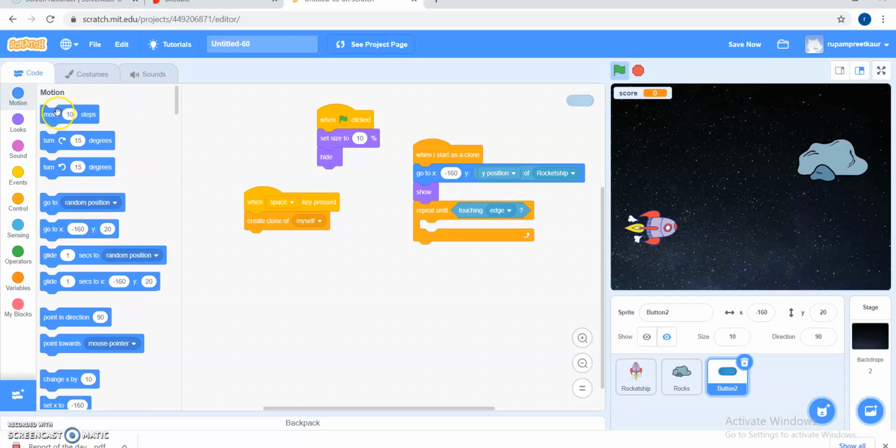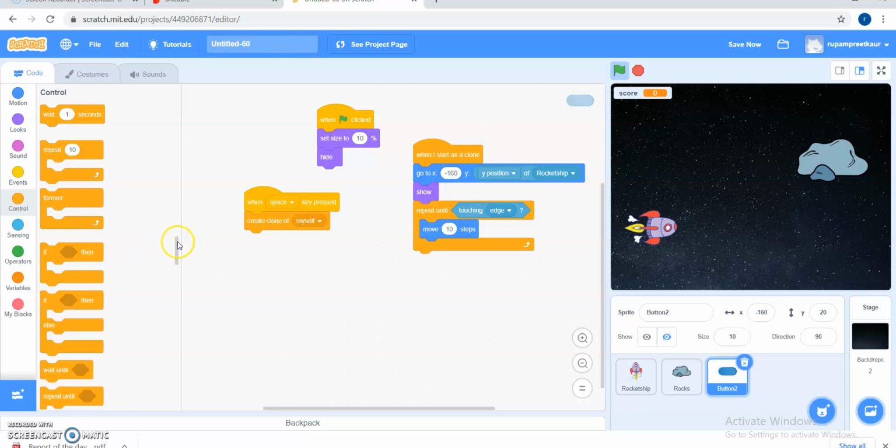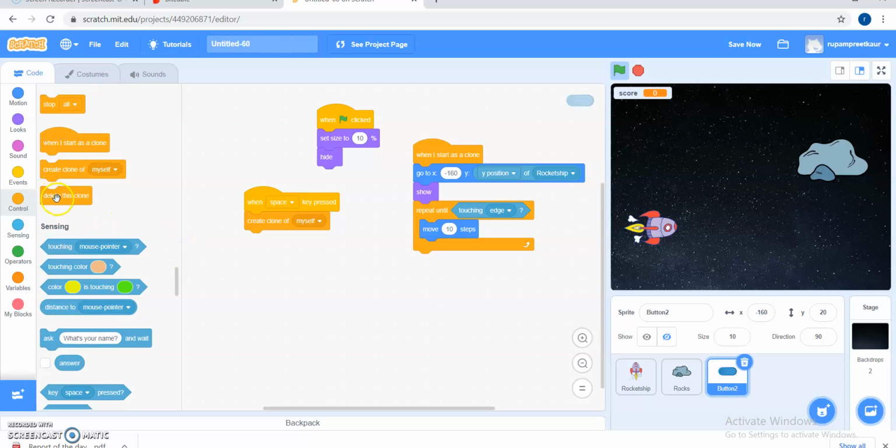We are going to repeat until the laser touches the edges, and move 10 steps means we are giving the motion to the laser. After that, whatever clone I have discharged from this rocket ship will be deleted at the end. So from the control block I am going to use delete this clone. At the very end, I will delete my clone.